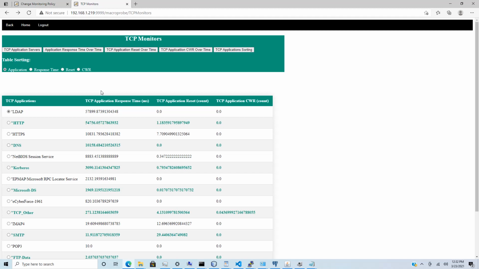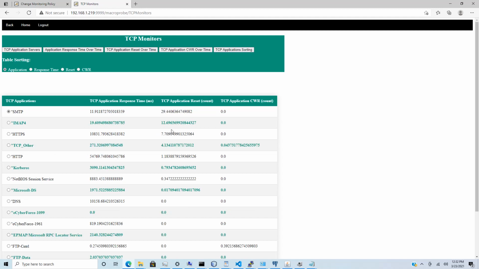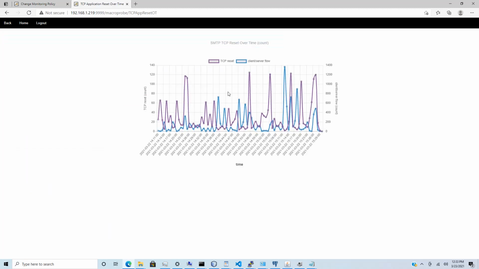So next, we want to see the TCP reset error. We want to see the worst TCP reset. So SMTP has the worst TCP reset. So we want to launch TCP application reset over time. And now we see the correlation between the TCP reset on SMTP versus its load as the number of flows on that application.